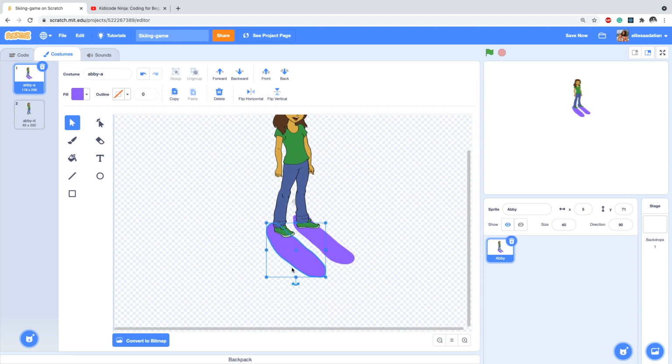You can always click here and rotate it to make it just like the direction that you would like to. And also with this front and back, you can make sure that the ski is at the back, so it shouldn't cover the character.